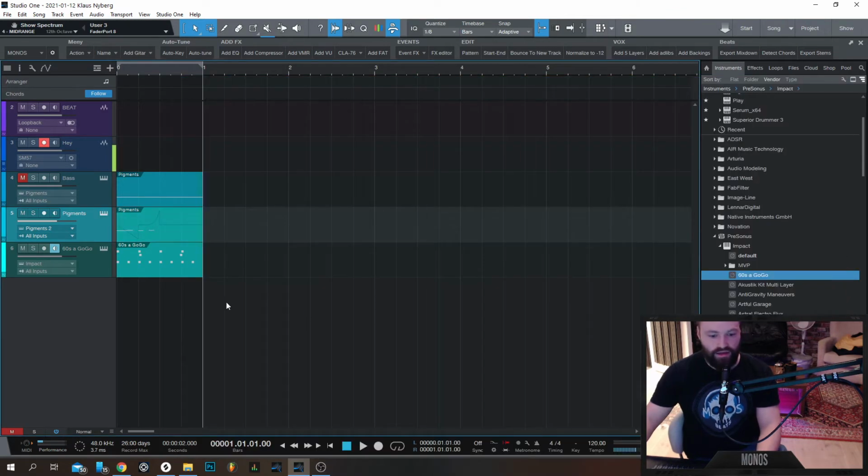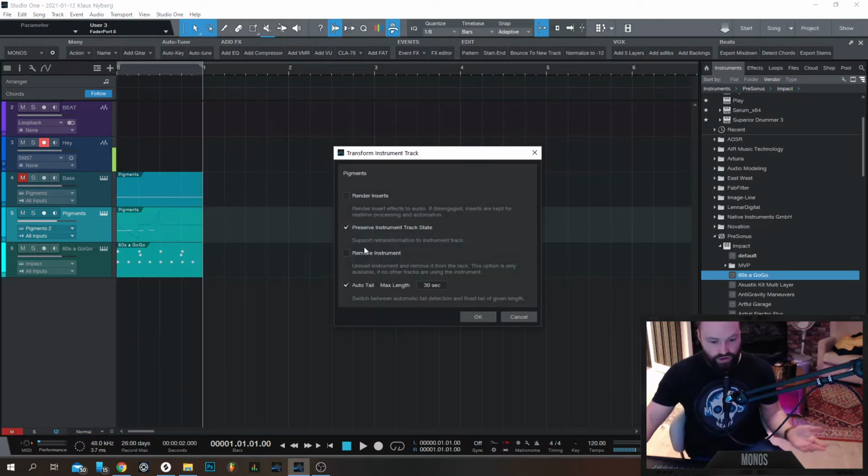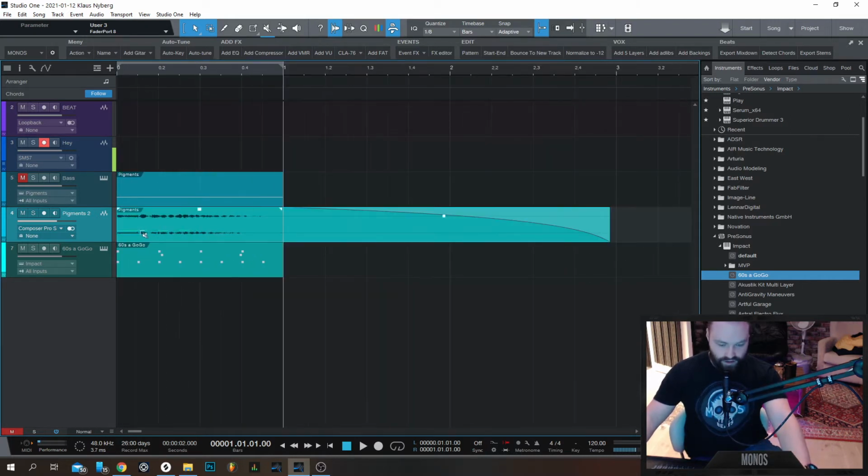Other than that, yeah, making patterns like this, or melodies like this, into wave files, transform to audio track, and preserve instrument track state. You can render with inserts, because now it will preserve the audio, but it will not render the whole mixer track. So if you have effects on, they will just be added to the audio. And you also preserve the instrument track state. So if I save this now, you see the MIDI notes behind the audio here.